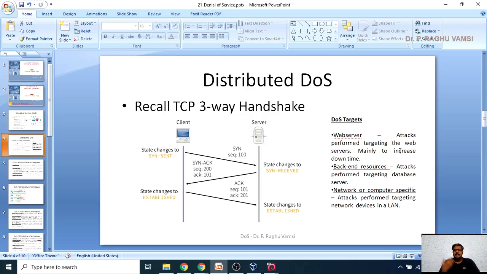So it is just like creating more congestion onto the database servers by sending continuous queries. Thereby, the database servers will not respond to the level expected.